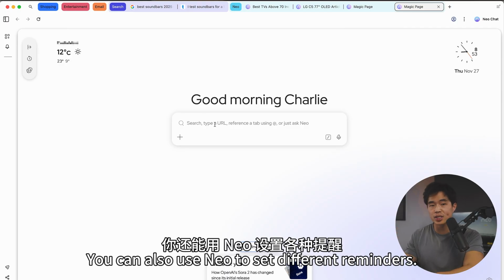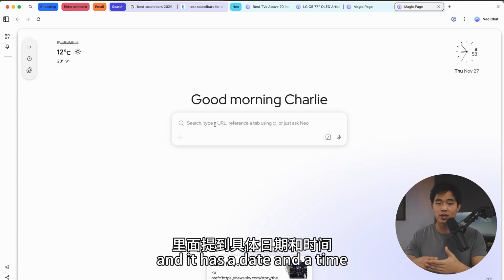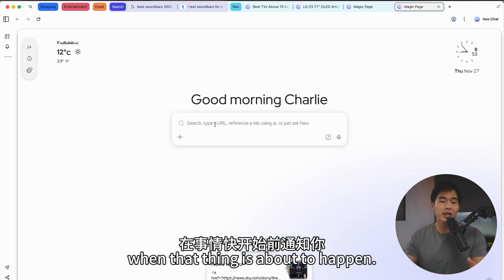You can also use Neo to set different reminders. So for example, if you read an email in Gmail and it has a date and a time, Neo can actually remind you when that thing is about to happen.